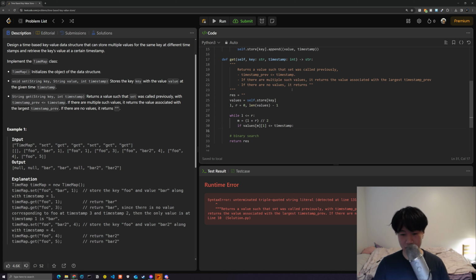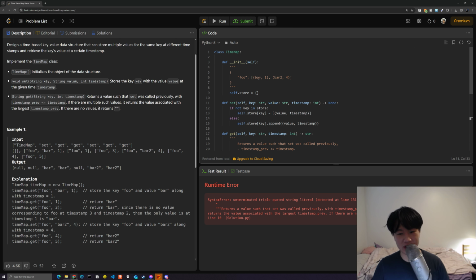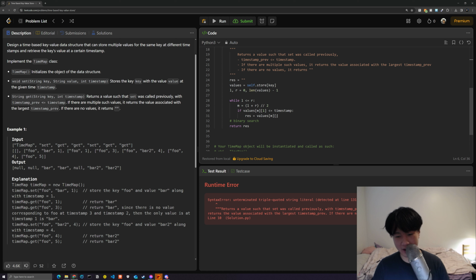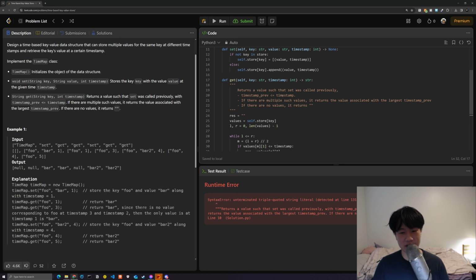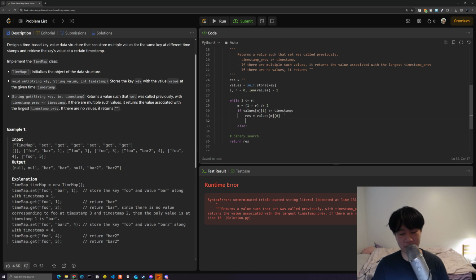What we're going to want to do is basically set the result to equal the values at the middle, at the 0th index, which is like bar and bar 2. So we'll have that set over here. And then otherwise we want to be moving the pointers, moving the left pointer to the right or the right pointer to the left, depending on what we've already searched.